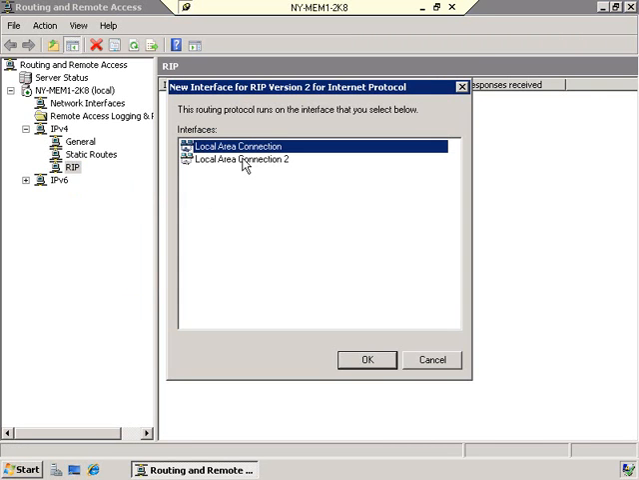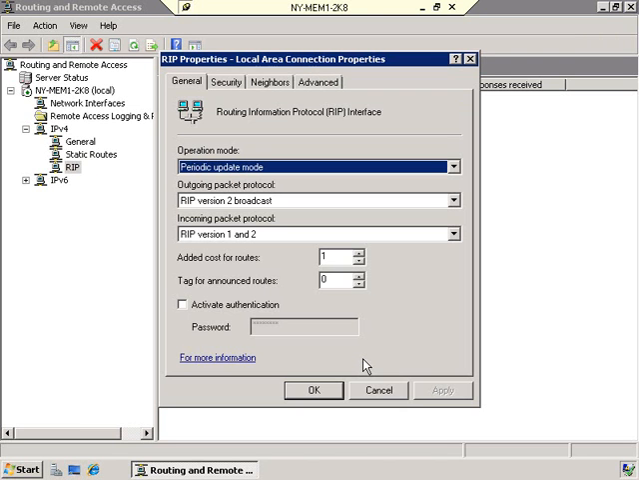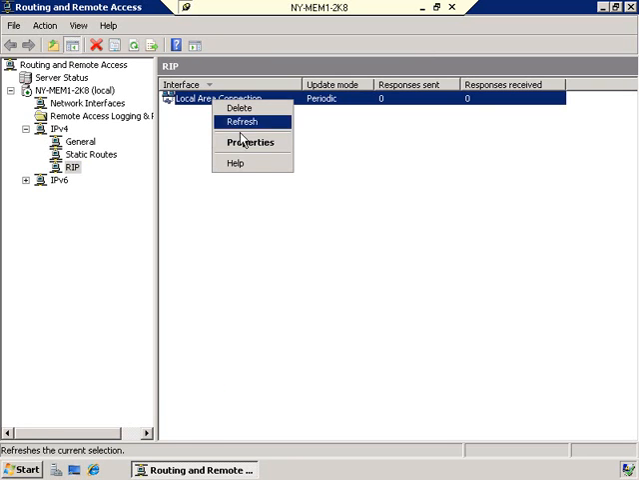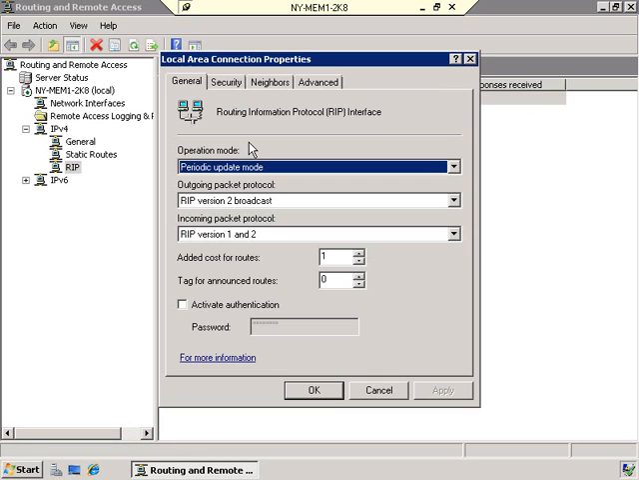So I'm going to right click on RIP and select New Interface. Now for this demonstration, I'm going to select Local Area Connection, which is our 10 network, because that's the one that's connected with the other router. So I'll click OK, and it takes you into the property sheet for this interface. At this point, there is really nothing that is typically done. I could just go ahead and click OK, and I'm on my way. But there are a few things that you may want to do. So I'm going to go back into the properties of that interface.